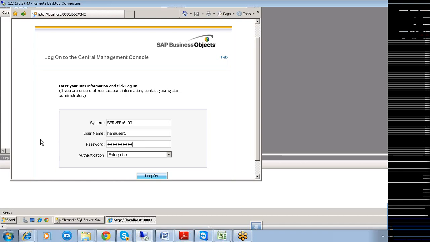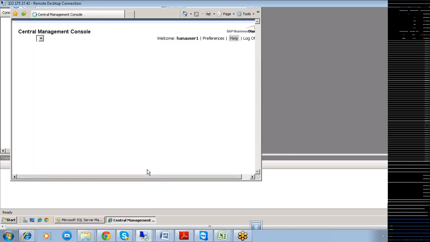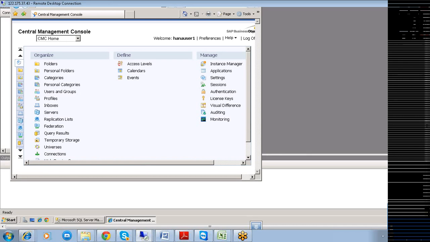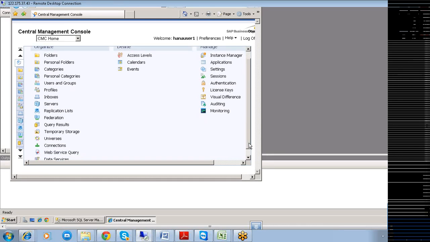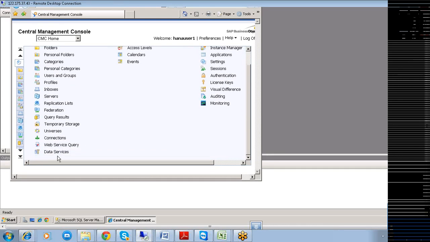See what I'm going to do here. Please click on login here, Archana. Once we click on login here, you can see something called data services. What is this data services here? Tell me. It is nothing but your BODS only, right?